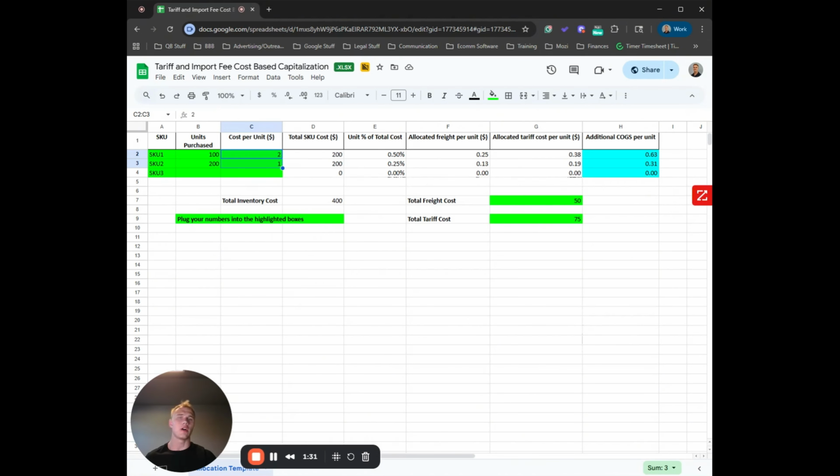You don't have to calculate the weight or anything like that unless it's given to you on an invoice. So I think this is the easiest way to do it. But basically, I have this column set up called unit percentage of total cost. So we can see that one of these units of SKU1, which costs $2, is about 0.5% of our total inventory cost. So basically just take $2 divided by 400, giving us 0.5%.